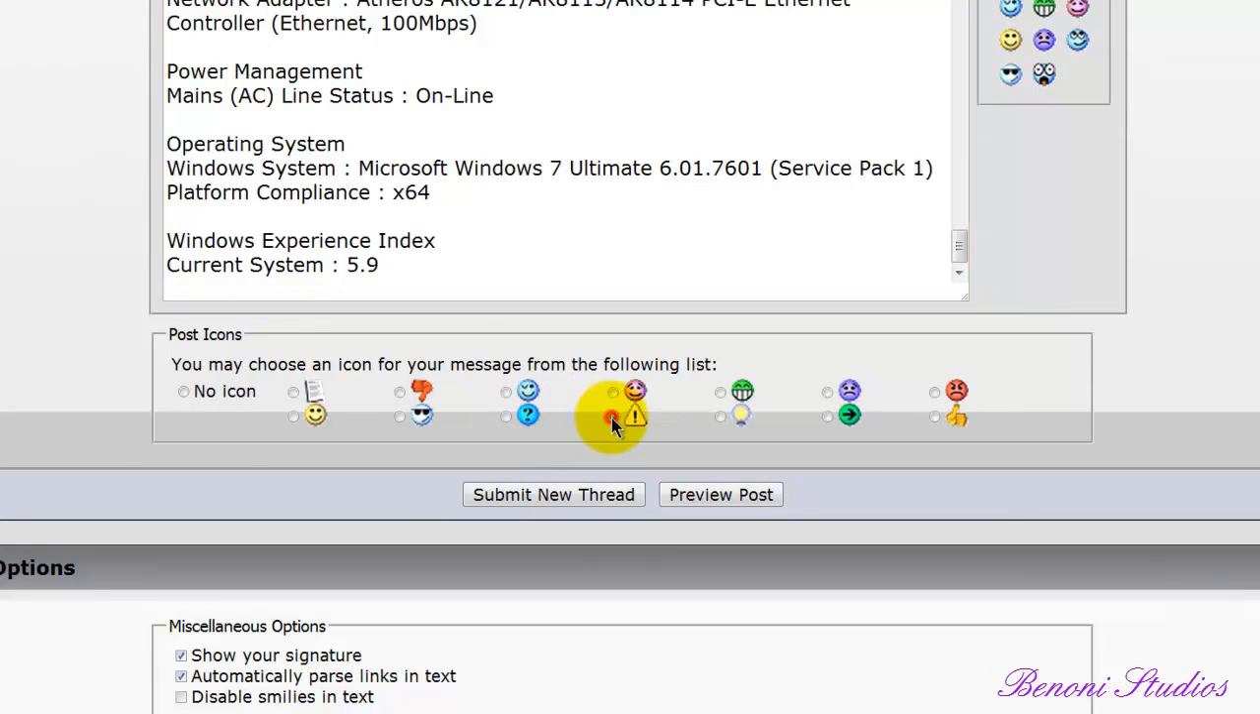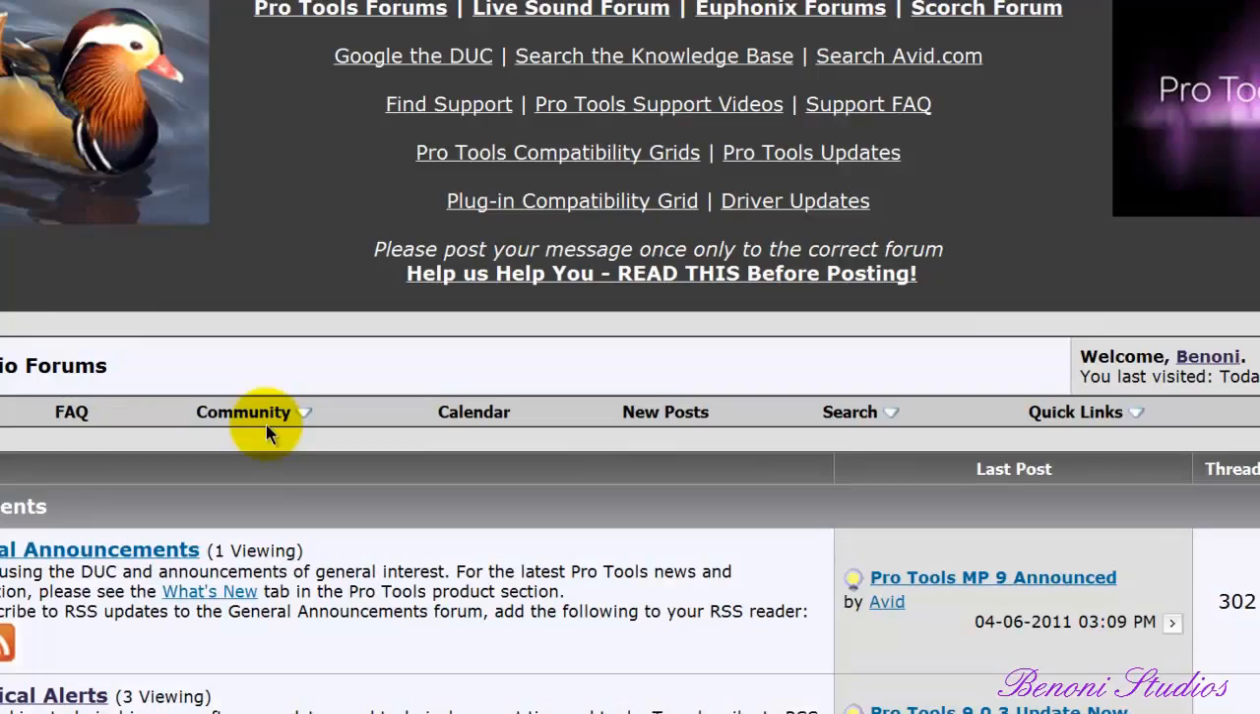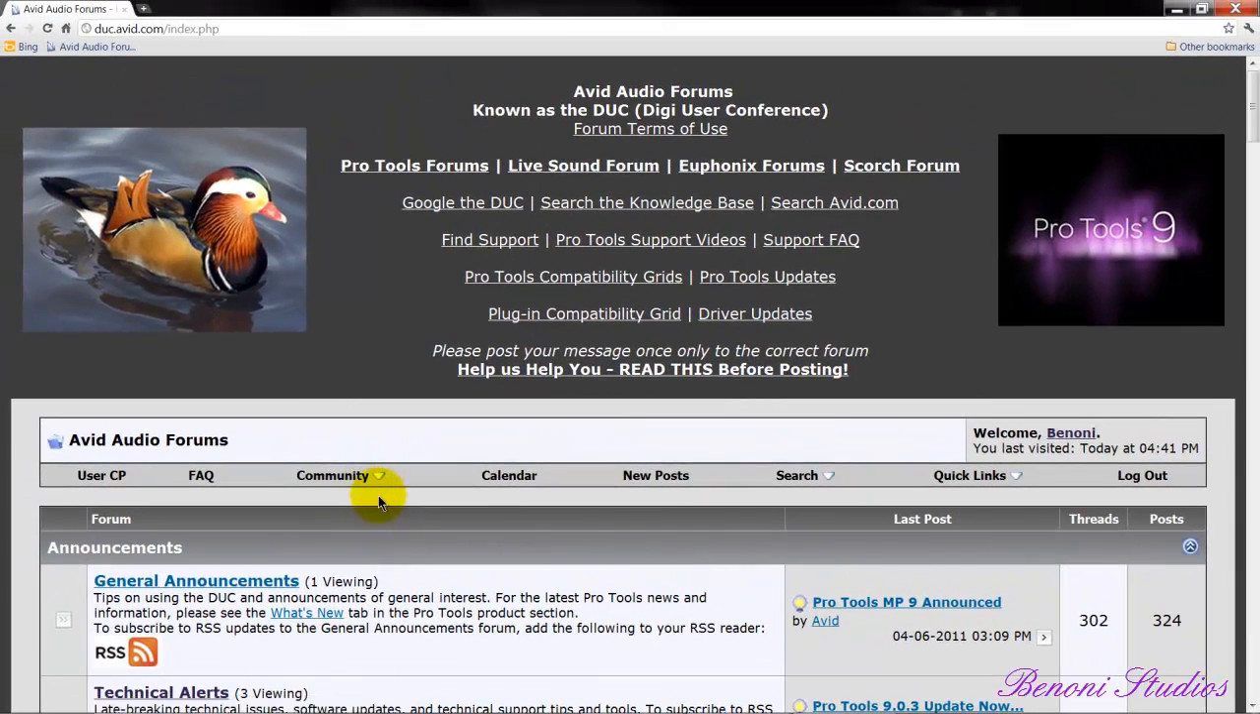You could choose an icon if you want, but you don't have to. You could of course preview your post if you wanted, but you'll probably just hit Submit New Thread. If your thread does not get answered immediately, do not panic. Remember, this is a user's forum. This is not an official forum. No one is getting paid to offer help to people on the Avid Audio forums.